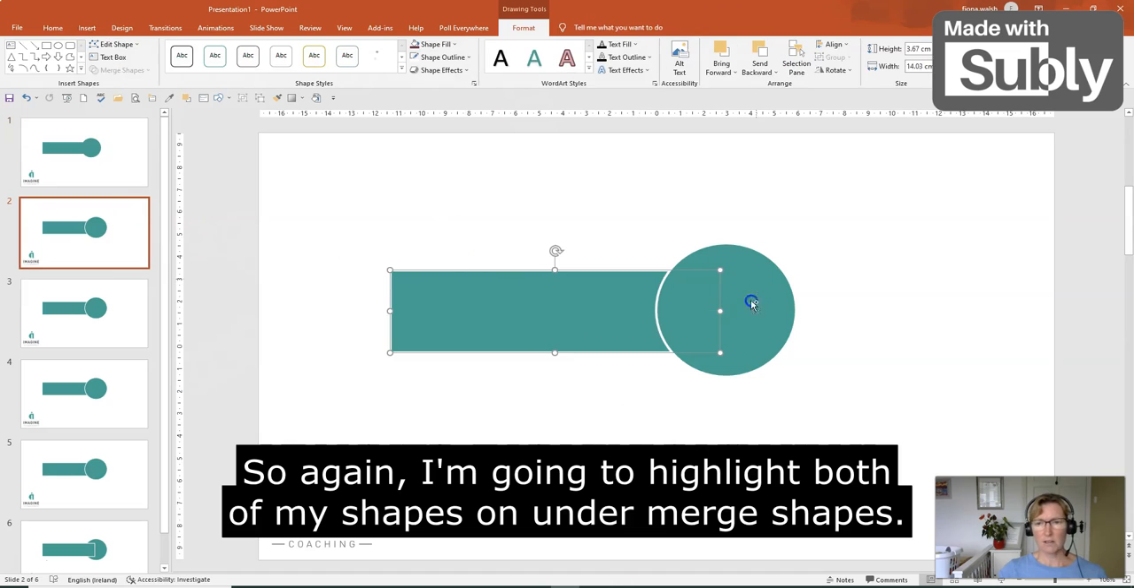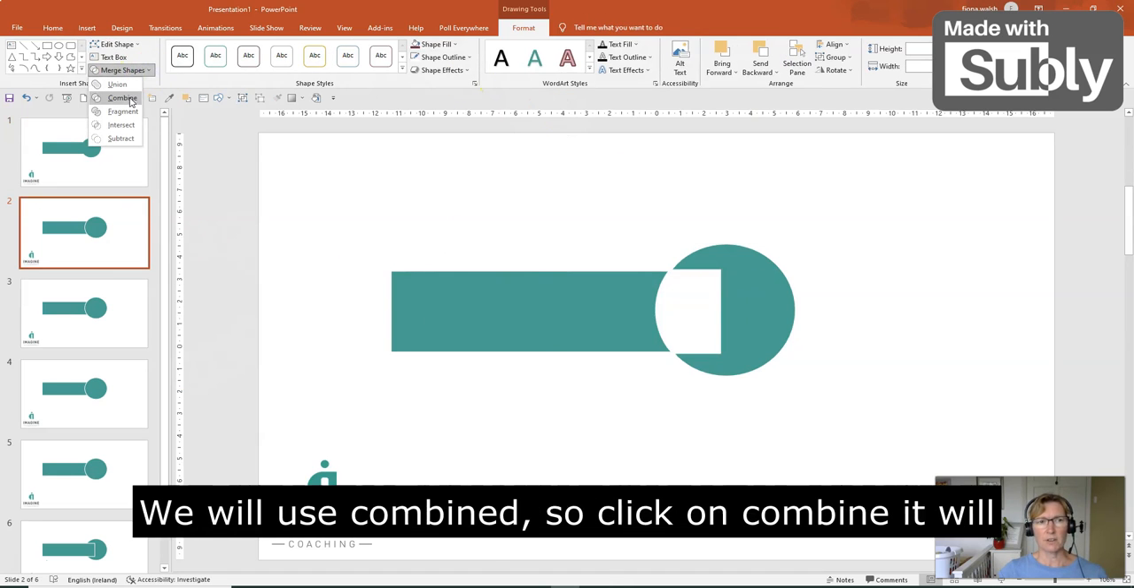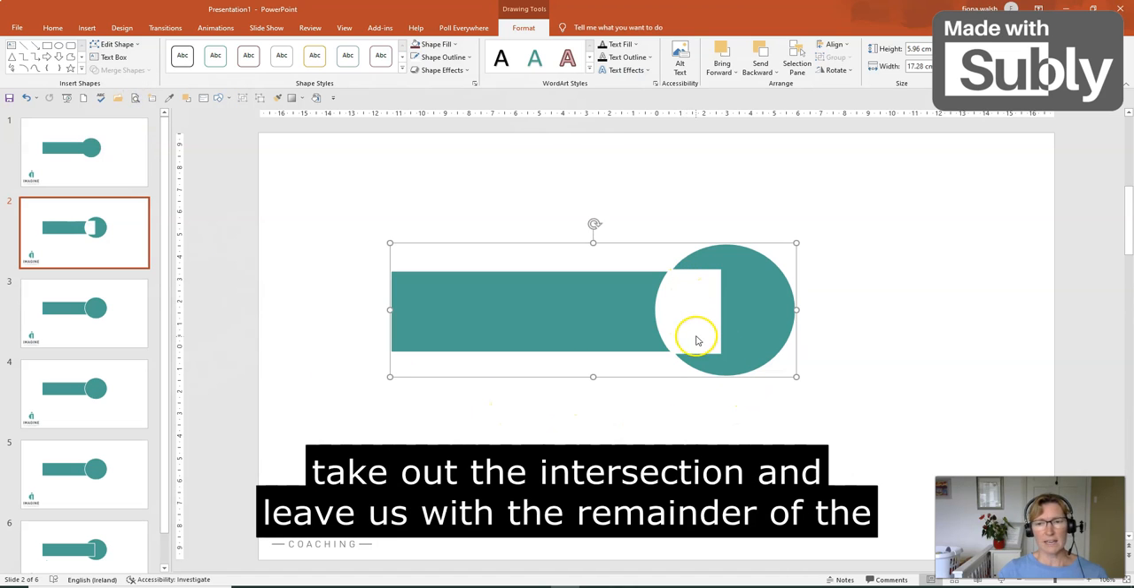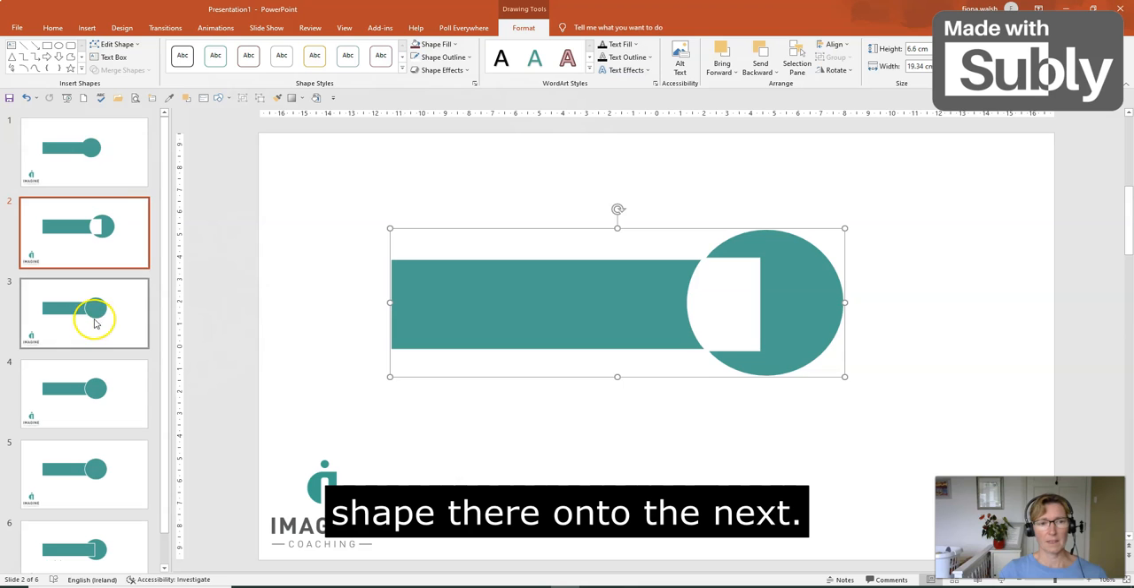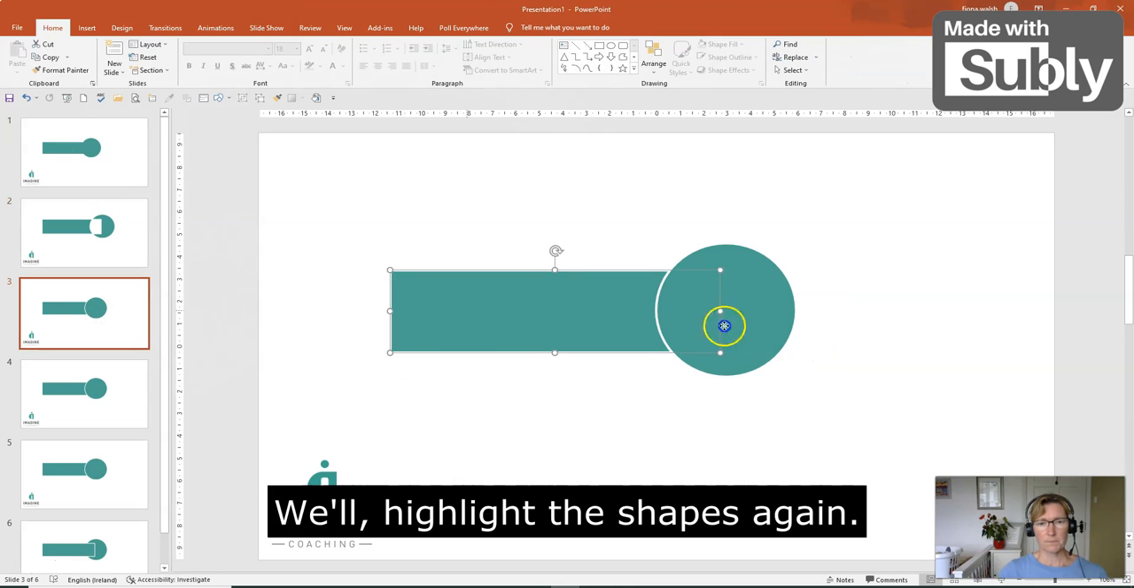Again, I'm going to highlight both of my shapes. And under Merge Shapes now we have Combine. When we click on Combine, it will take out the intersection and leave us with the remainder of the shape there.